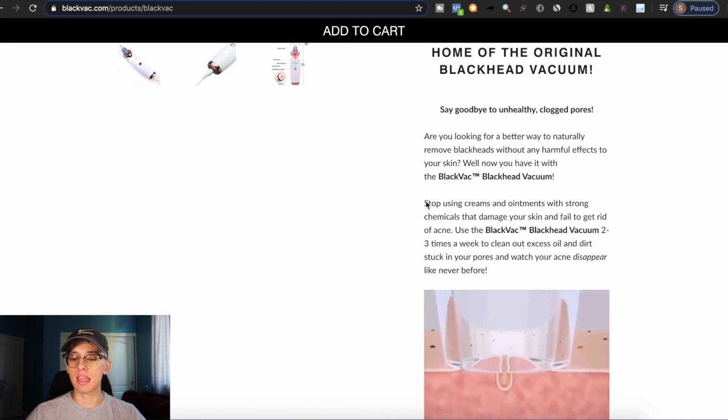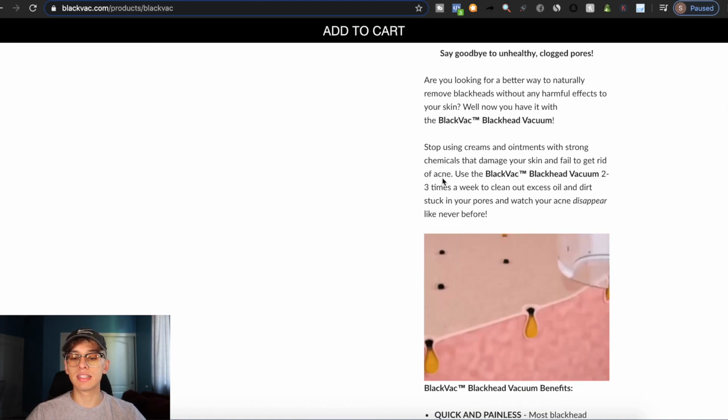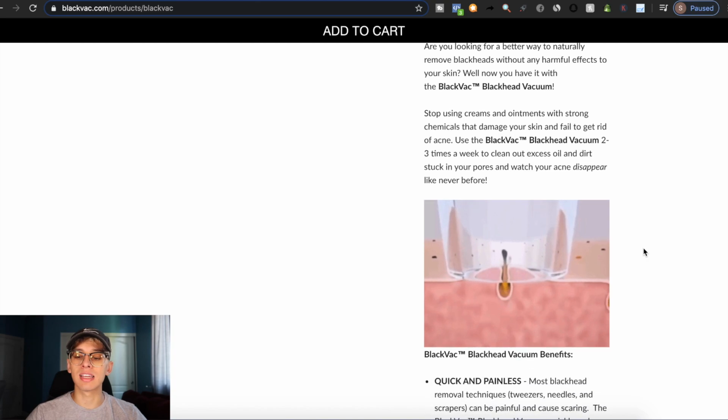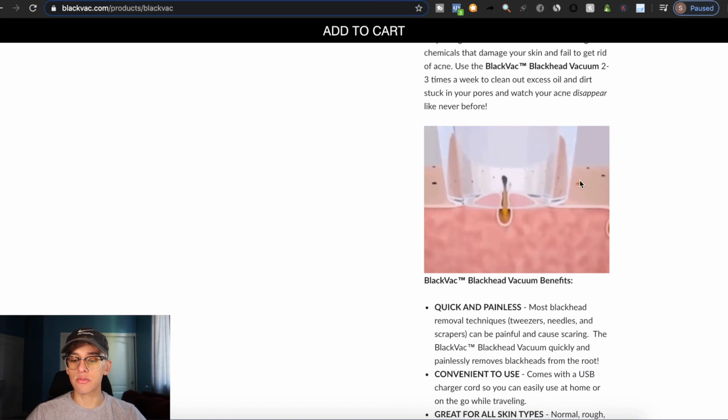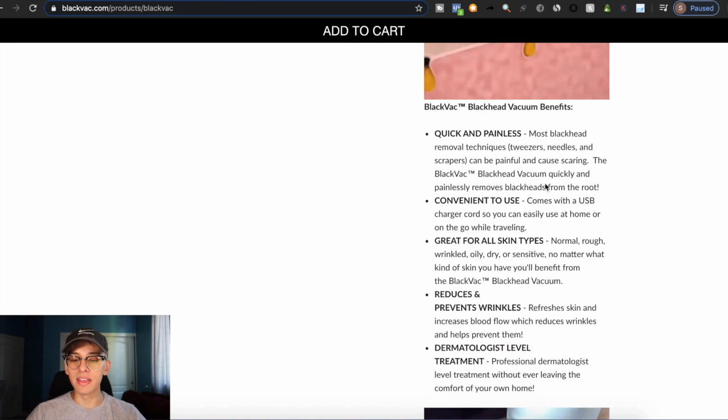Then what they're saying is that creams with strong chemicals can damage your skin and so on. Use this 2 to 3 times a week to clean out the excess oil and dirt. And then they have a nice GIF right here showing exactly how it works, which, ooh, that looks a little satisfying. And then they go into bullet points.